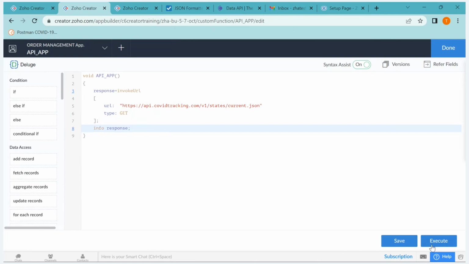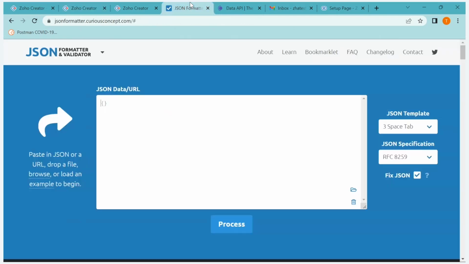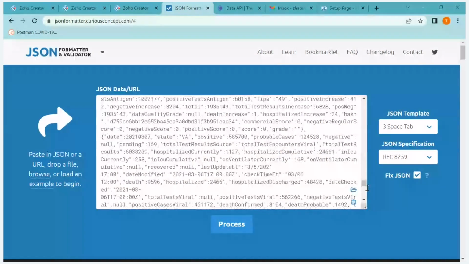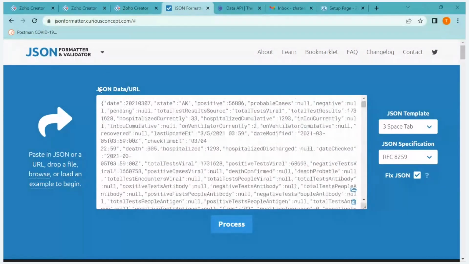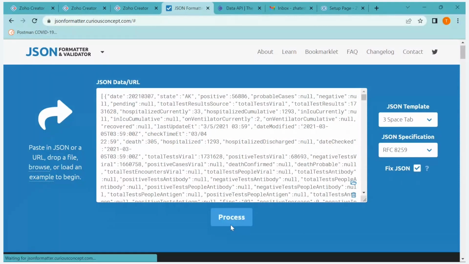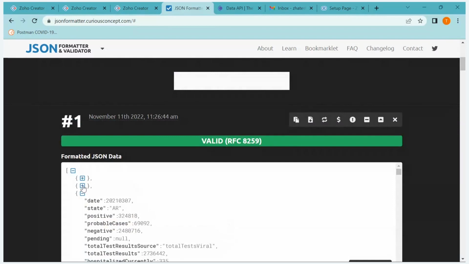Save it, execute it. I'll have all the data. Let me just copy this data and paste it in the JSON formatter. And let me just use it as an array because we have lots of data over here, so that it'll be easy for us to view the data. Let me process it. And if you see, you have all the data of all the 56 states that are there in the United States.